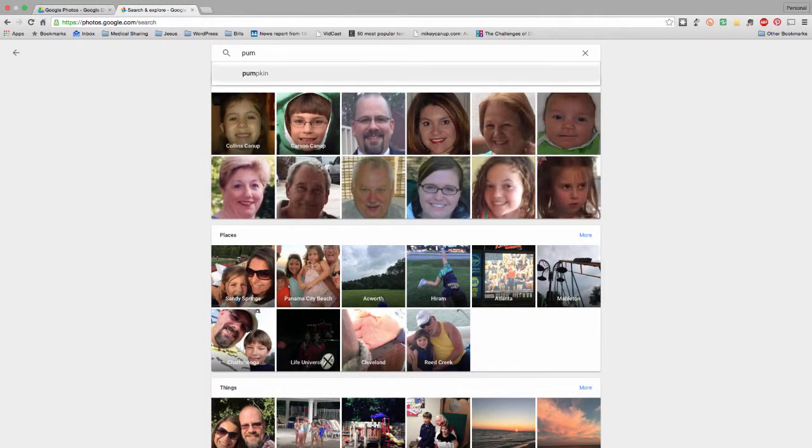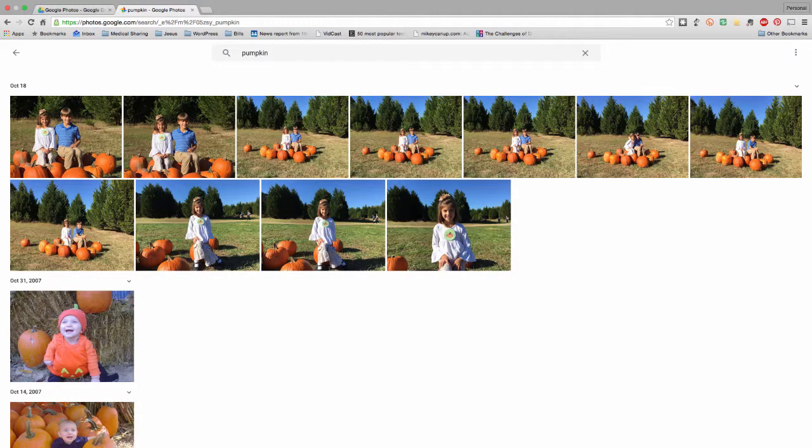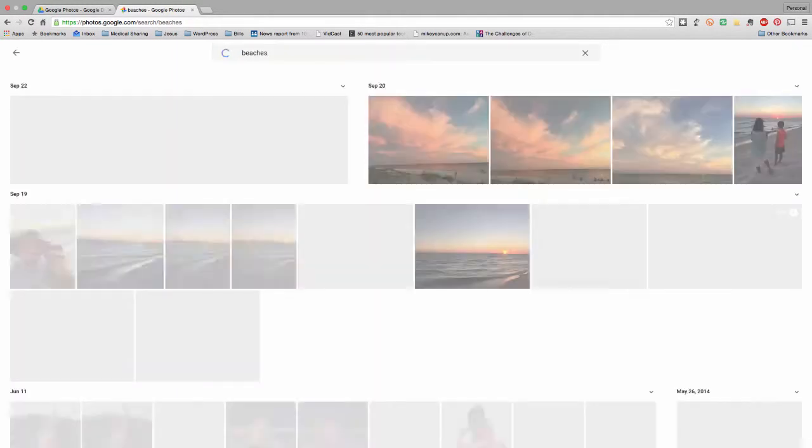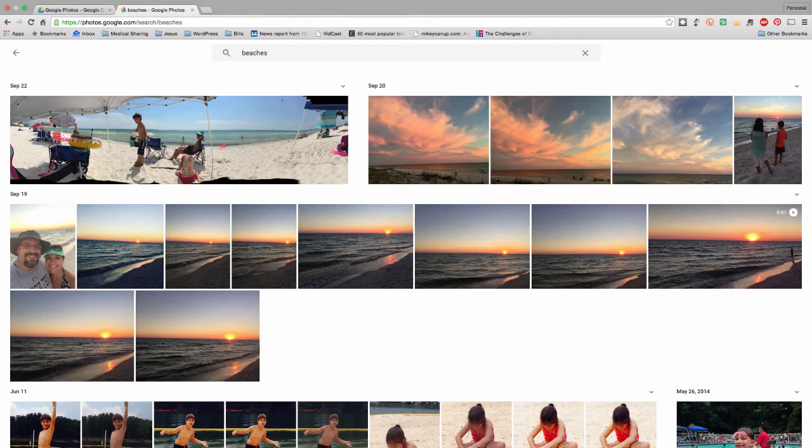Let's search for pumpkin, and you'll notice that it pulls up every picture of a pumpkin. I did not tag these photos with pumpkins. Okay, let's search for something else. Remember that we talked about beaches earlier? Let's just see what happens when we do beaches. Okay, I'm searching for that. Okay, let's think about some other searches I could try. Now, the cool thing about this, it's actually looking at what's in the picture to figure out what's going on.